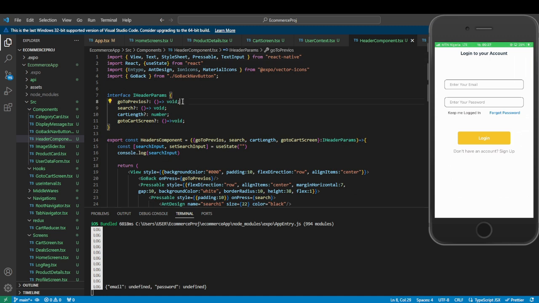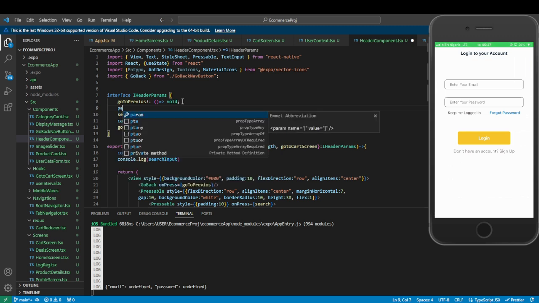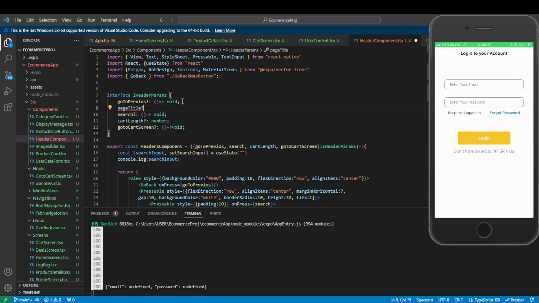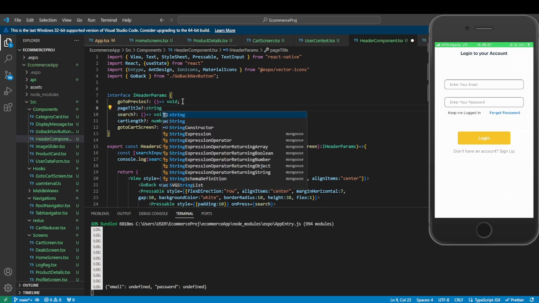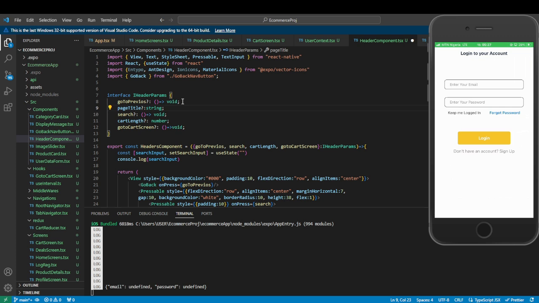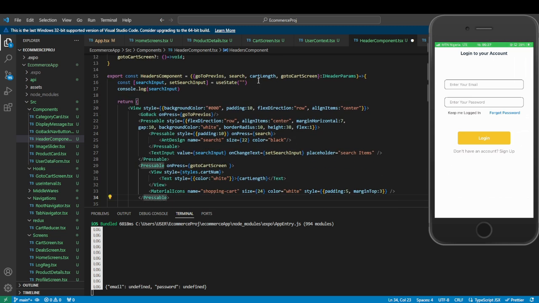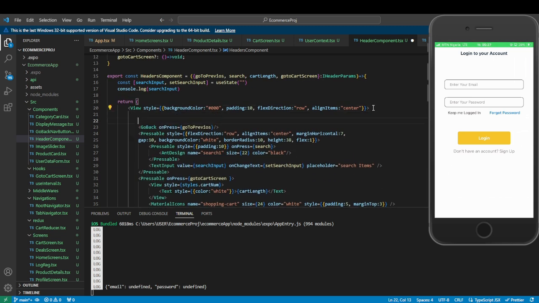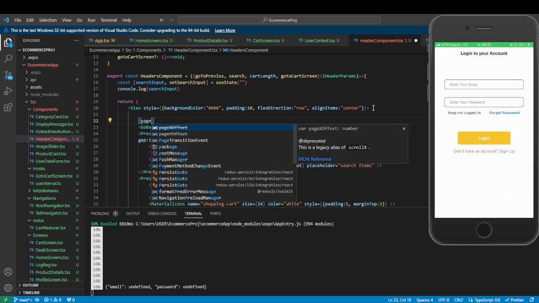Let's add what I call page title. View page title is optional, and it's going to be a string. We can leave the rest here. And then we're going to check if page title is true, if it's not equal to undefined.